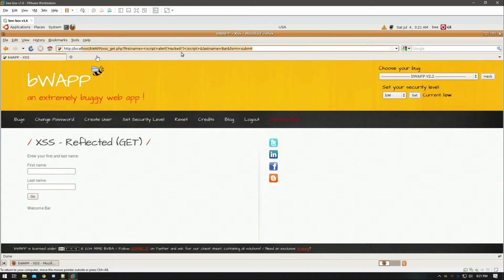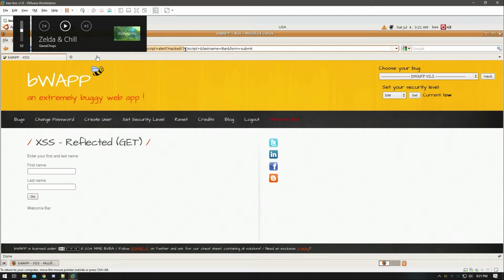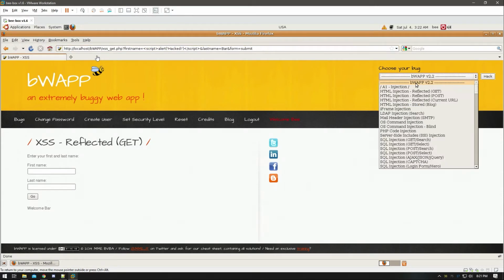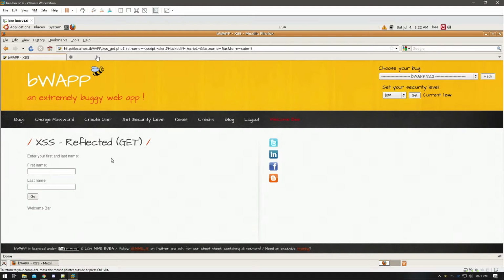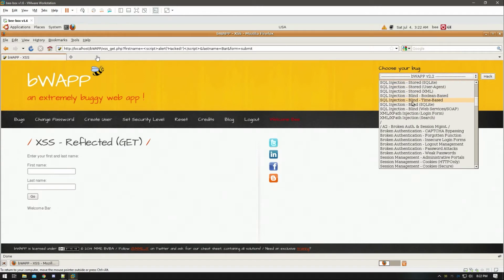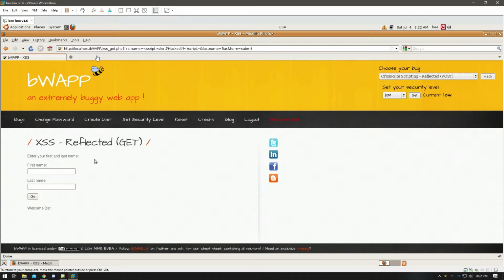If the parameters are shown up in the URL bar, then you are able to use this method to do that. Otherwise, you're going to have to use the post method. And the post method is the next one we'll be looking at. If we go up in the top right, we can choose cross-site scripting reflected post. And reflected here, by the way, means that you are typing something in here and then it is reflecting that code execution back at you. So you're getting whatever you type in there.